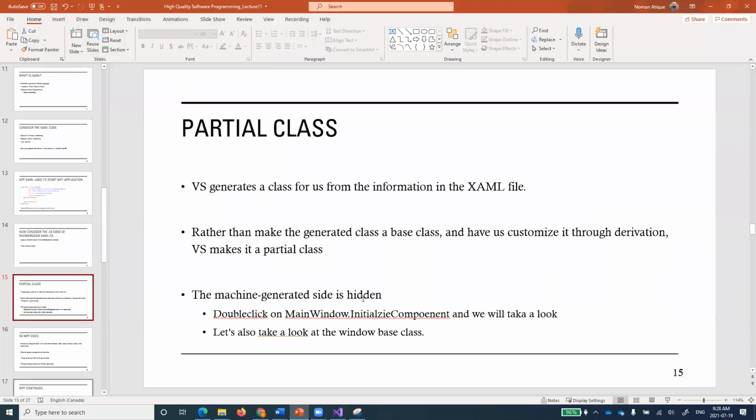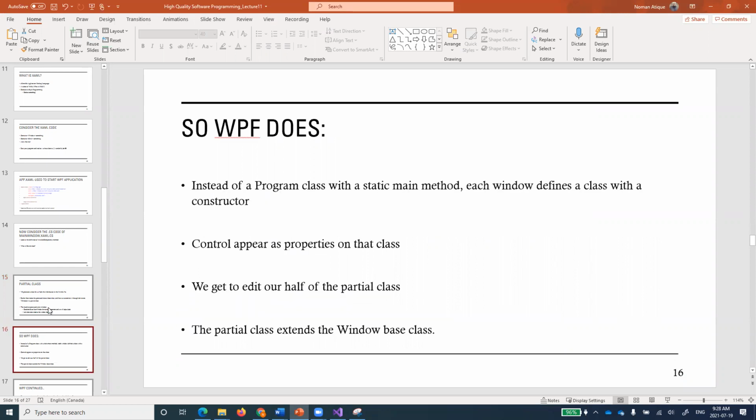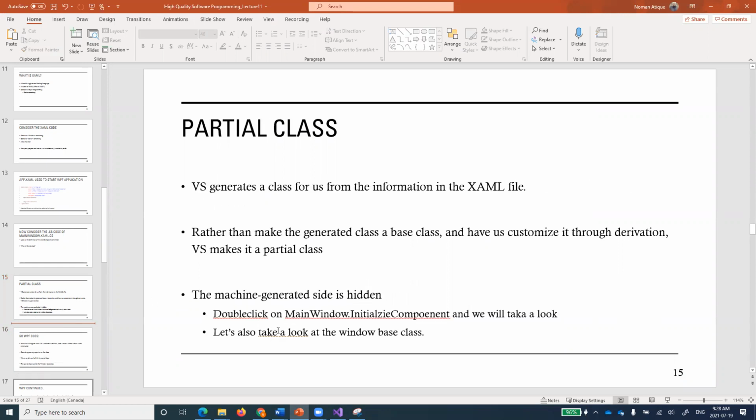The machine generated side is hidden. We do not see the machine generated side, and what we see is the part which is over there. Now if you double click on the main window, initialize component, it will take a look, and we'll talk about that one. And let's all take a look at the window based class.